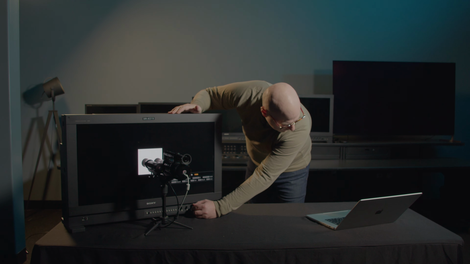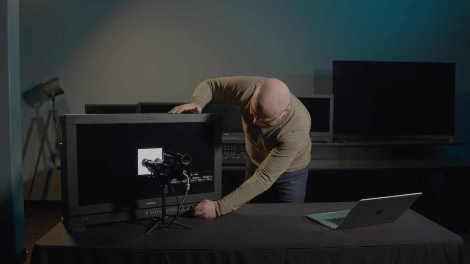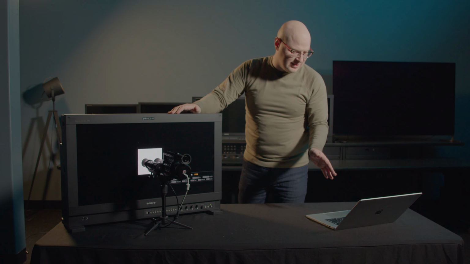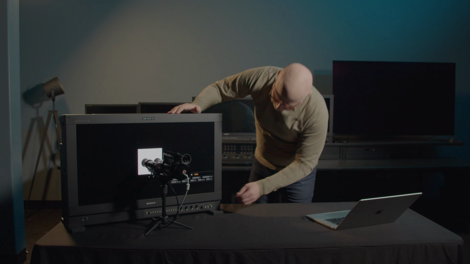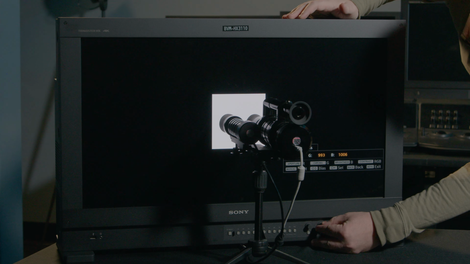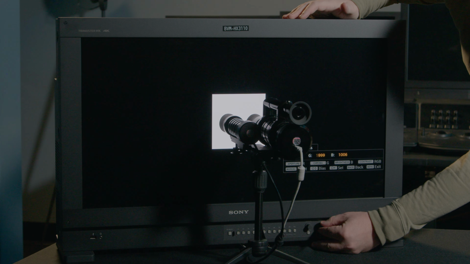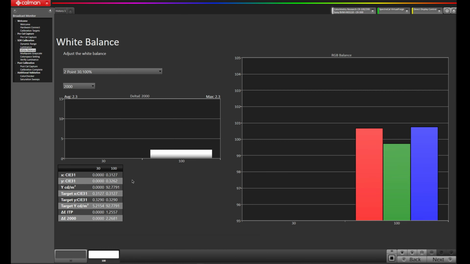Okay, we've got a 3127, 3247. So now I want to adjust the Y-axis and I want to bring up that green. So I'm going to move over to green and let's increase that green until we can get to that 3290 Y target for D65. Okay, we've overshot just a hair. So here we are at 3125, 3293. But we're at about 95 candelas per meter squared, or nits, and my target is 100.